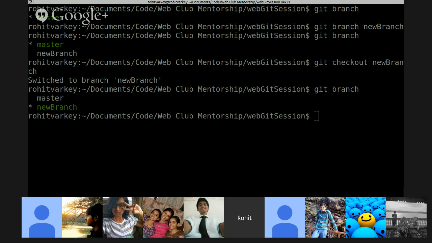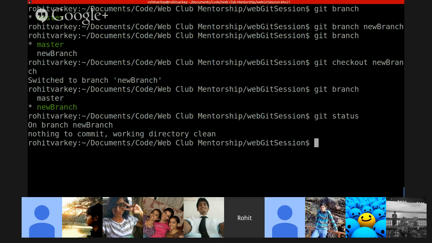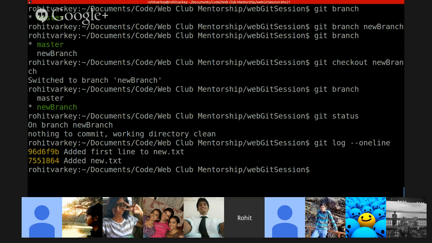Okay, so this is branching. Now I'm going to make a change. You can run git status here and see what happens. You see on branch new branch, nothing to commit, working directory clean. If you run git log, I'm going to use the one line option because otherwise it'll take up my whole screen. You can see that there are two commits over here, and master also has two commits. Basically, we have everything that is on master right now on new branch.